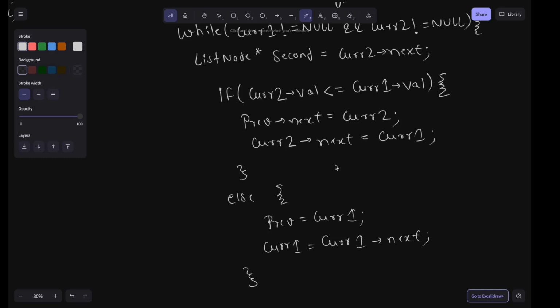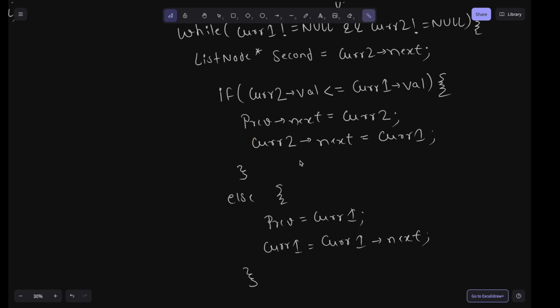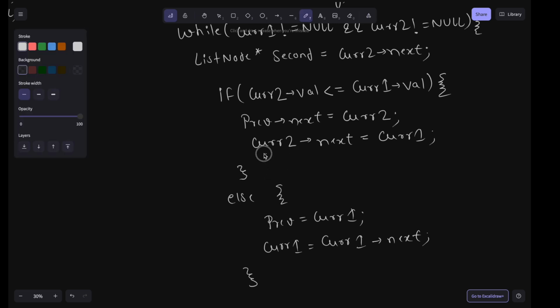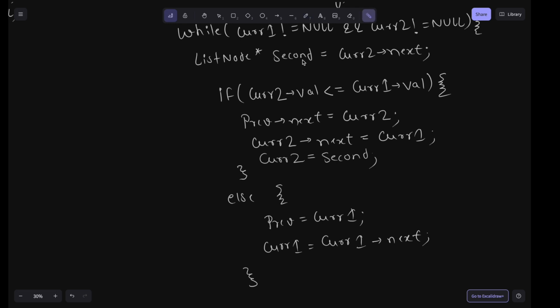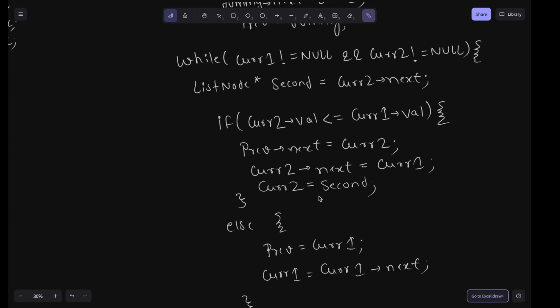Now you need to know that when you assigned the previous next as current 2, and current 2 next as current 1, you need to make this current 2 go back into its own list. So in the second list, it needs to go back. For that purpose, we make current 2 become second, because we know that second is actually holding the value of the current 2 next. So if we need to move ahead this current 2 and make it go back into its own list, we can do this. Current 2 is actually second. So this is going to be our full code.